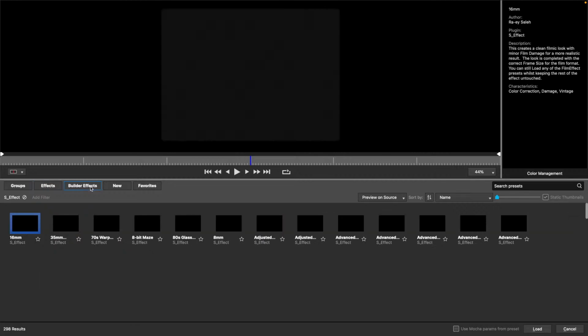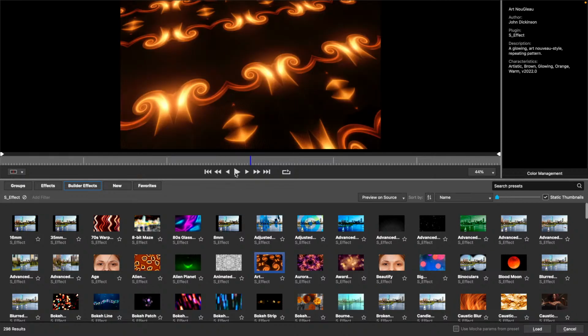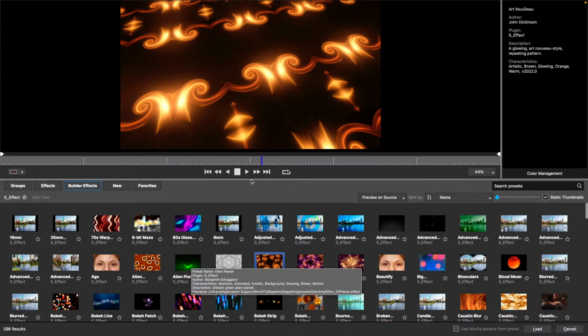And where we can see this is in something called Builder effects. Builder effects are combinations of Sapphire effects, and they give you an end result. We can see here some of these are backgrounds that we might want to use or use as foreground overlays that we can preview here inside of Builder. In other instances, they are simply meant to be applied over top of footage as well.